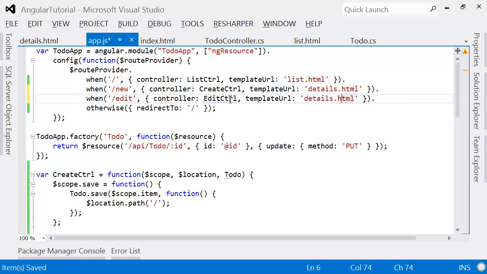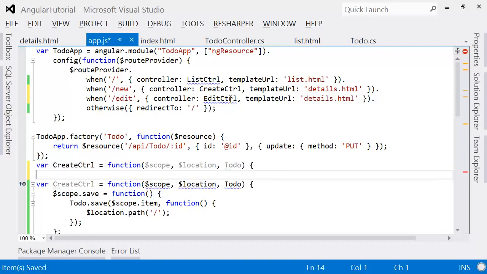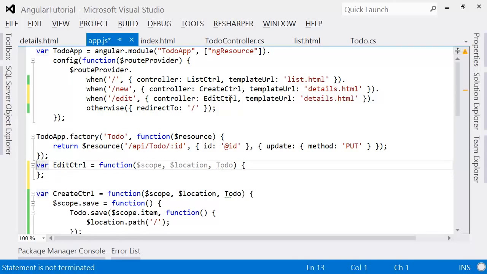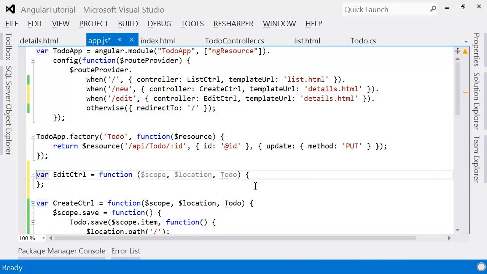We can use the same template, however, details.html should be fine. It's got basically the same structure as what we want. So let's now create our edit controller. So there we've got our edit controller. And in this case, the template actually needs to be pre-filled in with the item we clicked on.